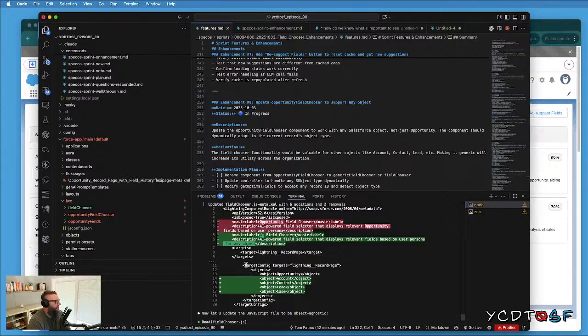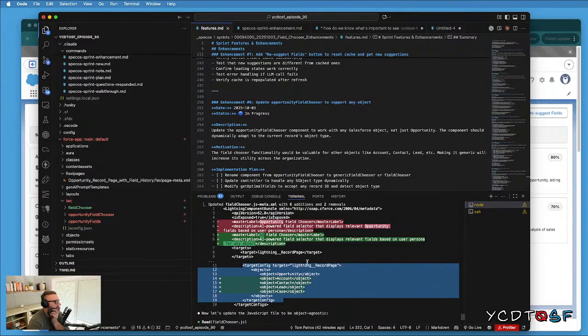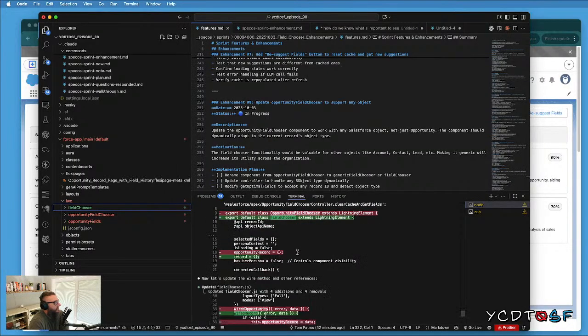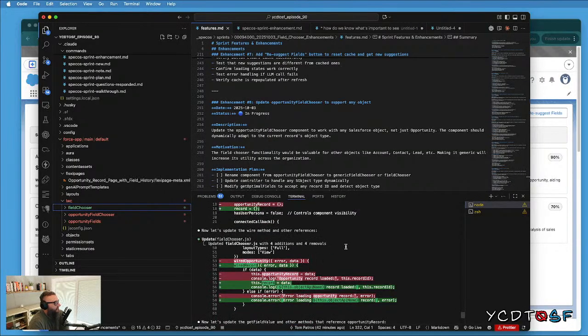I wonder, do we need this? I forget. Do you have to have target config for record pages? I guess, yeah, you do. So you would have to update this each time, you know. We're repurposing opportunity field chooser into field chooser now. That makes sense.